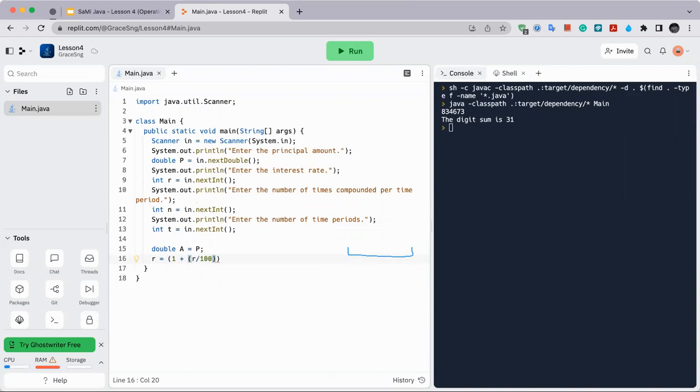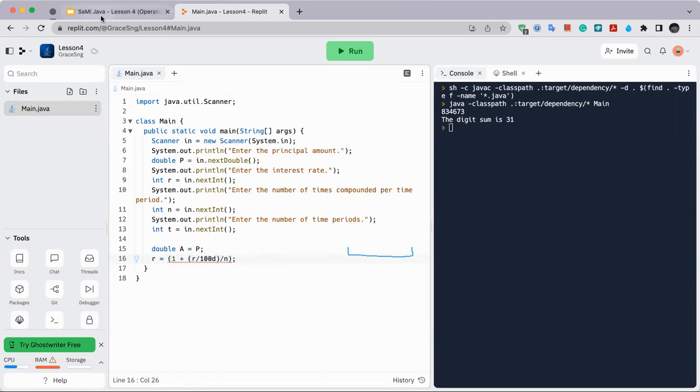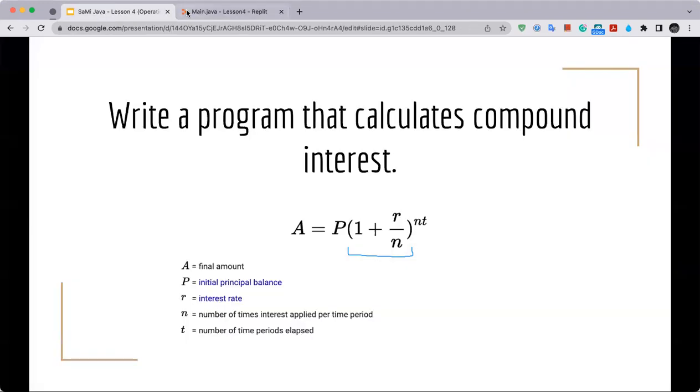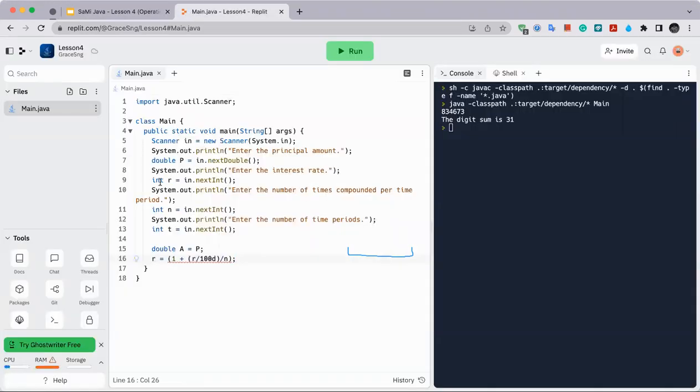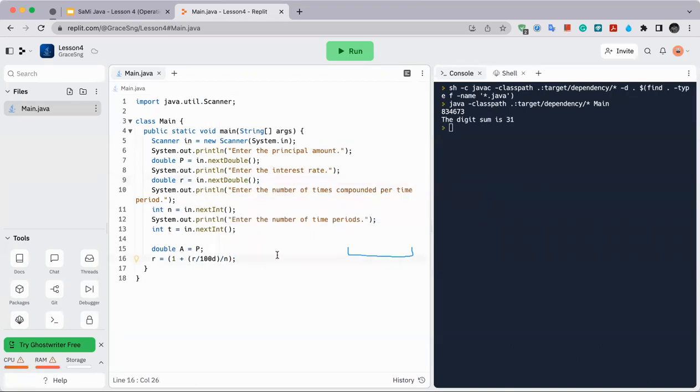And here, you're going to want to be very careful. We're doing R over 100 because we're working with percentage, which will end up as a decimal. However, here we have two integers, so we need to typecast one of them. I'm just going to typecast 100 and indicate that it's a double with a D at the end. And divide by N. So this is exactly what our formula shows. And you know what? I'm going to change R to a double as well. Okay, there we go.